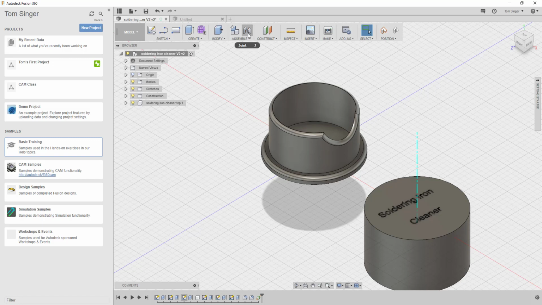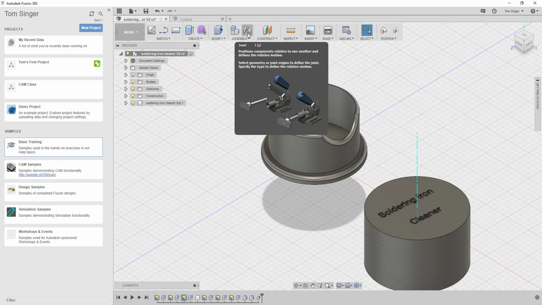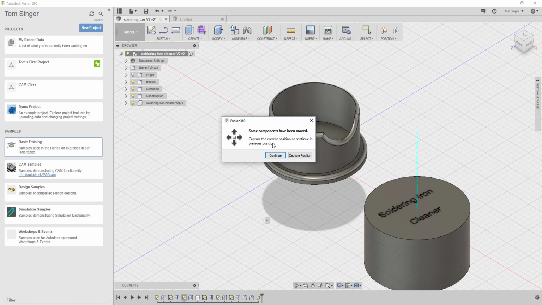I said one of the things that I'm currently learning is the assemble, because the assemble is quite different. And I just wanted to do a really simple joint here. Some components have been moved, which is what we did here. Would you like to reset them in the previous position? I can either capture the current position or reset them. Well, let's reset it to the previous position and see what happens.